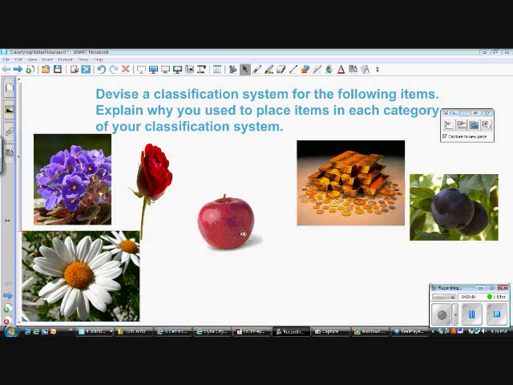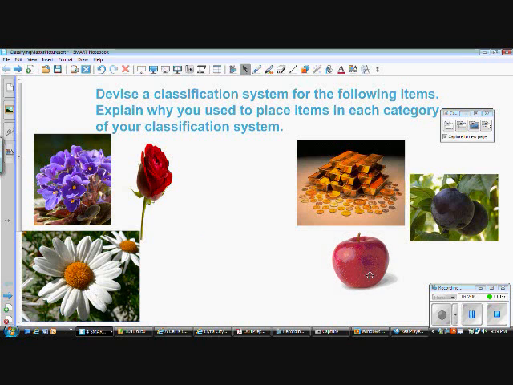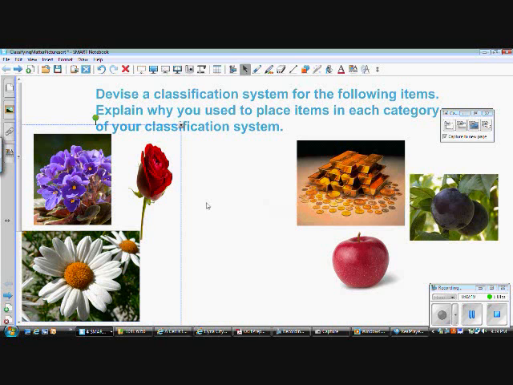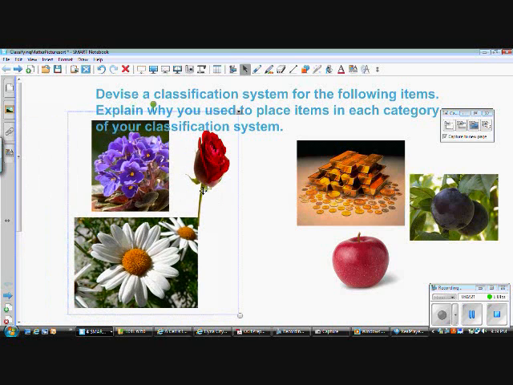Another nice feature about Smart Notebook is it allows me to group objects together and lock them into place. Once the student sorted the objects, I can easily grab my pen, highlight all the objects, click a drop-down, click Group, and group them together. Now all my flowers are grouped together. I can move them anywhere on the page and they will all stay together.